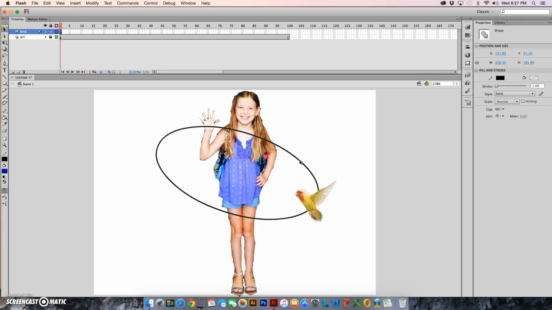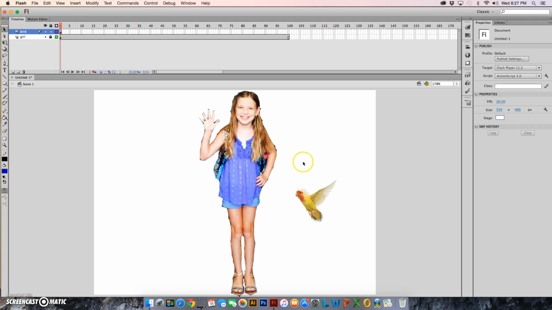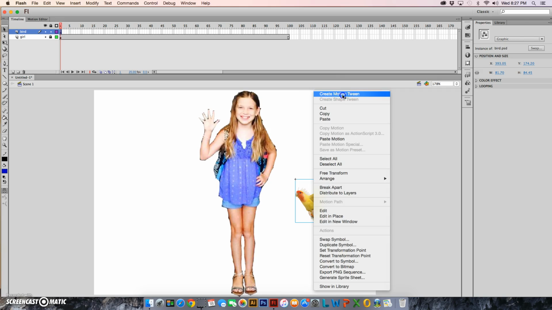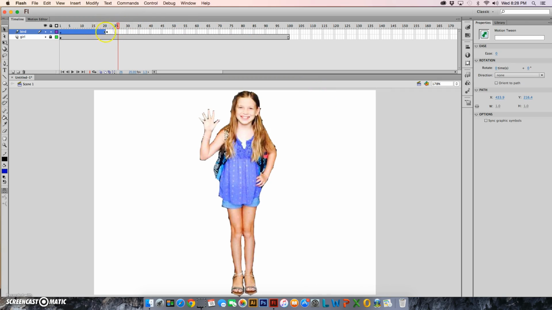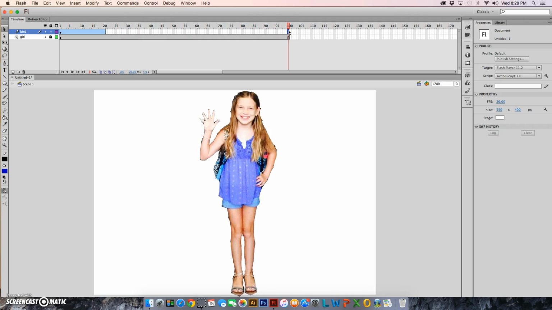Next, let's go ahead and double click on your path and let's cut it. You can use keyboard shortcut Command X to cut. And then we can put a motion tween on our bird. Okay? Now, it only went out to 20. I'm not really 100% sure why. So we are going to make sure that it lasts the same amount of time as the girl. So I am going to hit F5 to insert frames out there. That's just so that they're lasting the same amount of time.